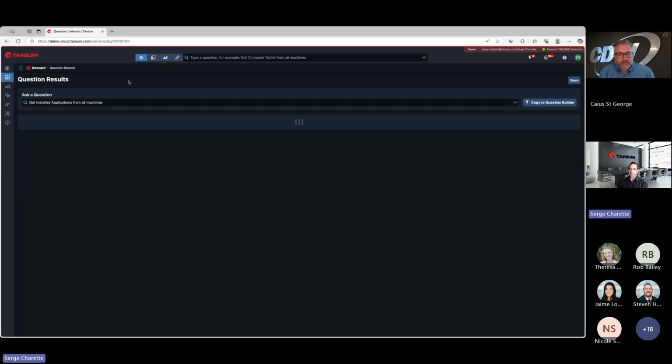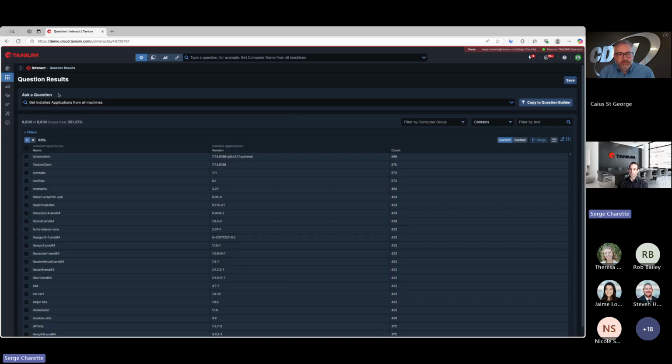And we're going to get answers from all these machines almost in real time. So we're going to see this number crawl up to 100% in a matter of seconds. This is asking the question out to the endpoints to say, what do you have right now? This is not a database that was populated an hour ago, a day ago, or a week ago.